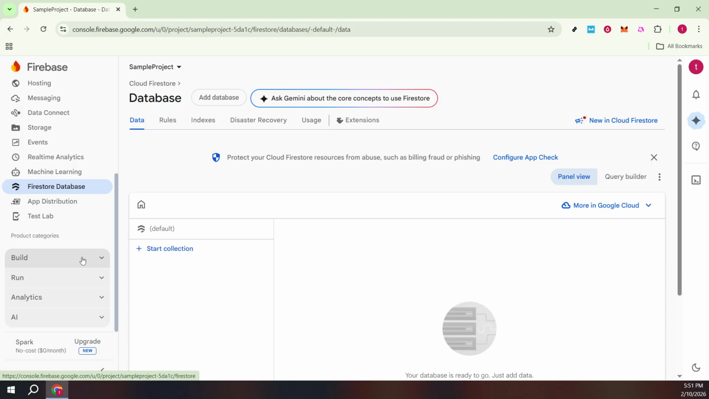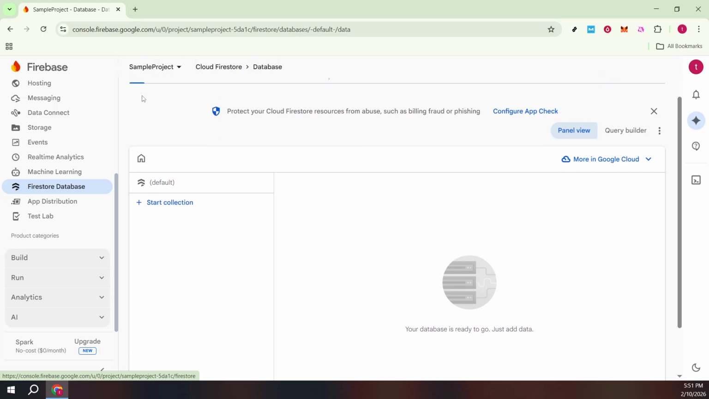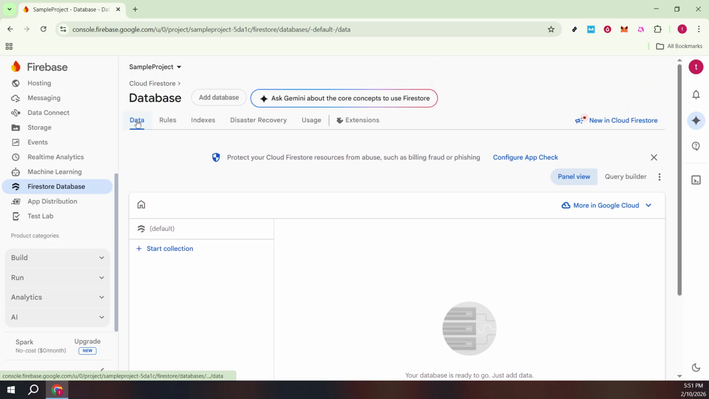When the Firestore page opens, select the Data tab. This tab shows all your collections and documents. Since we're setting things up for the first time, you won't see much yet. That's expected. We're going to add a top-level collection that will hold your user documents.